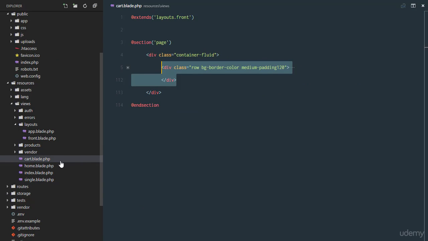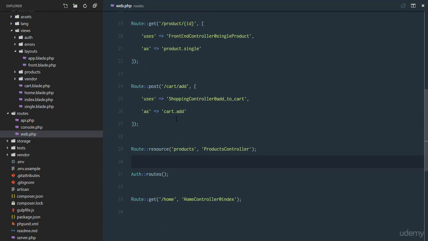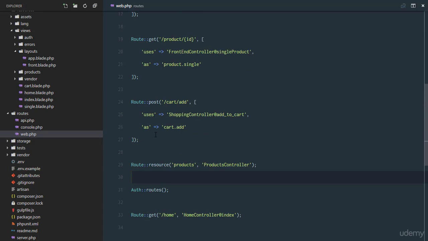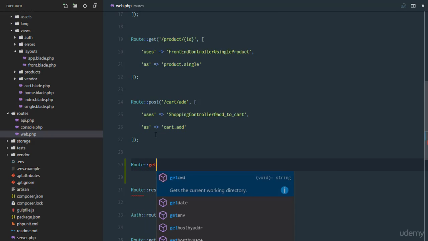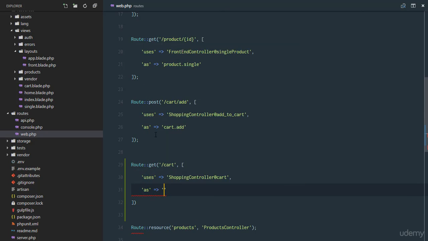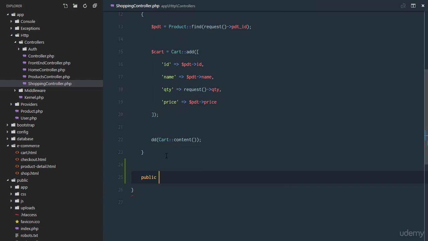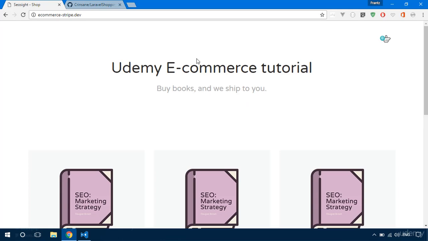So let me set up a route to view our cart items, right? Let's go to our web.php and create a /cart right there. So right here, I'll say route get, and this should go to /cart. It uses, of course, the shopping controller at the cart method and as cart. So let's create that method in our shopping controller. It's a public function cart that returns the view we just created, which is carts, and that's it. Okay, so let's view that page.